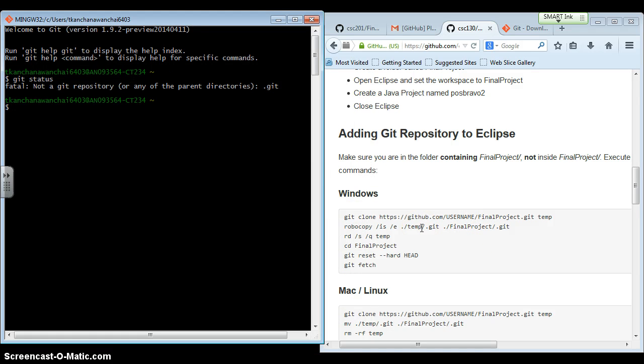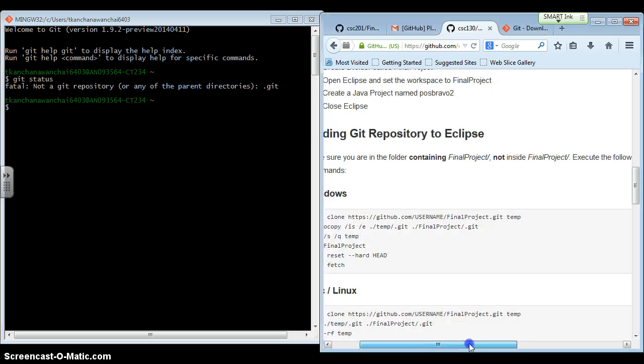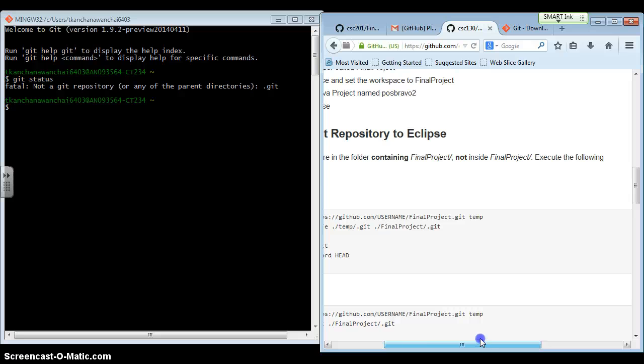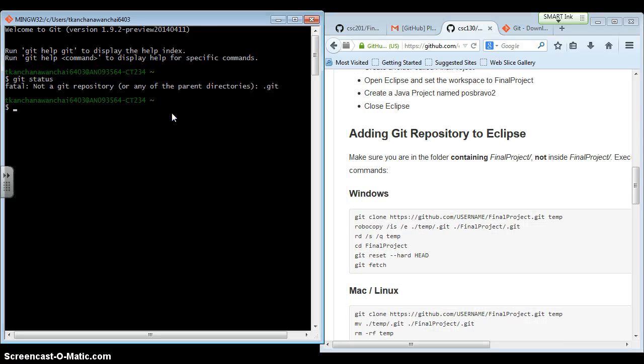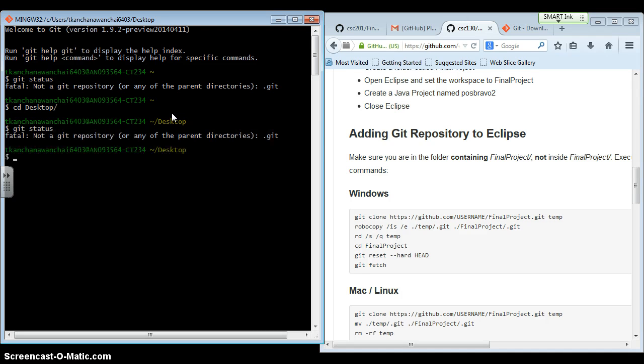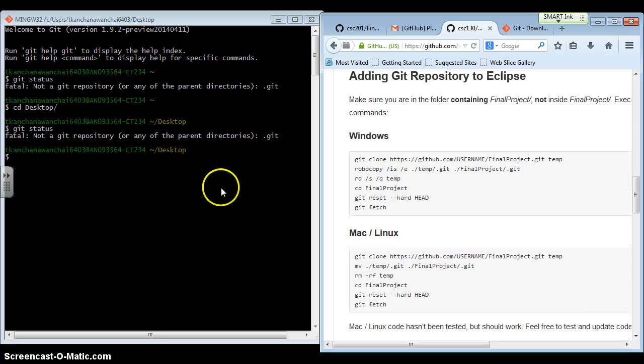So we need to make sure you are in the folder containing final project, not inside final project. So that means I have to go to my desktop, right? So cd, I think I should have desktop. Alright, so I have that. Now let me make sure I want to type. Oh, it's not a Git. So I'm going to follow that instruction anyway because it's not in the Git repository. It's just on the desktop.